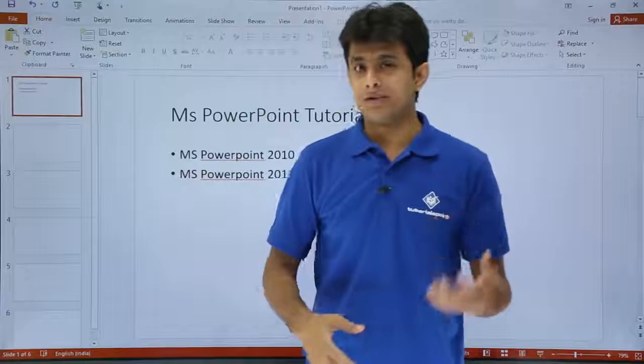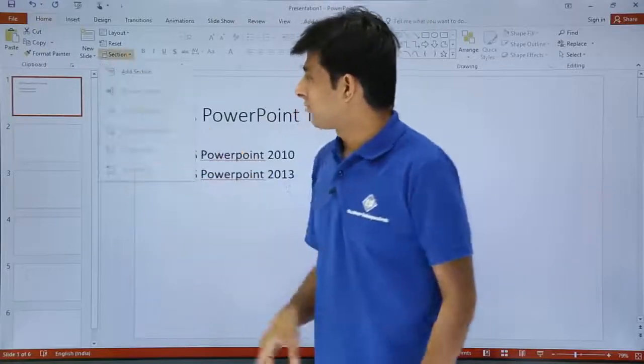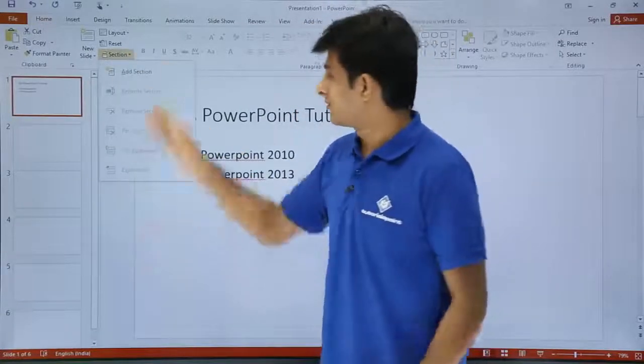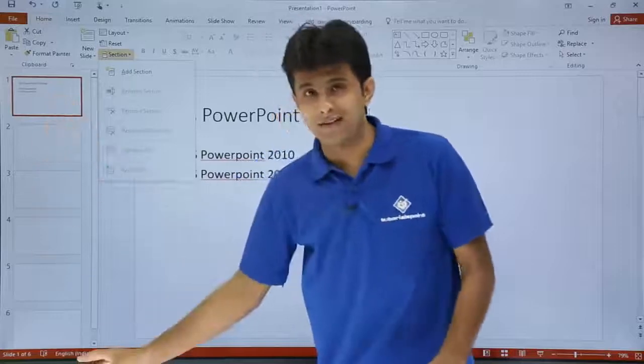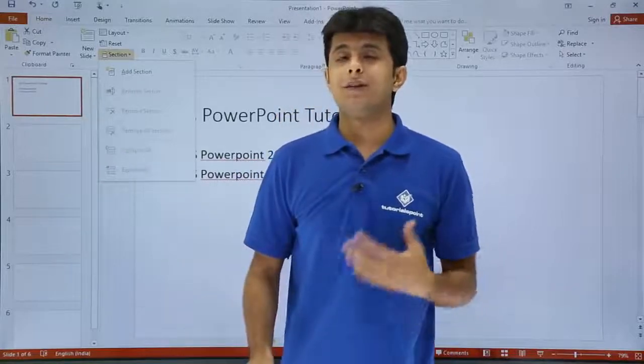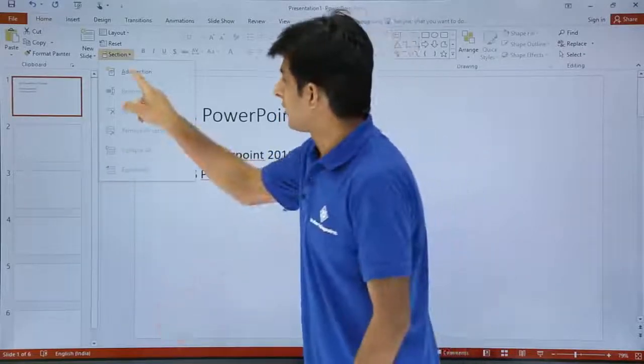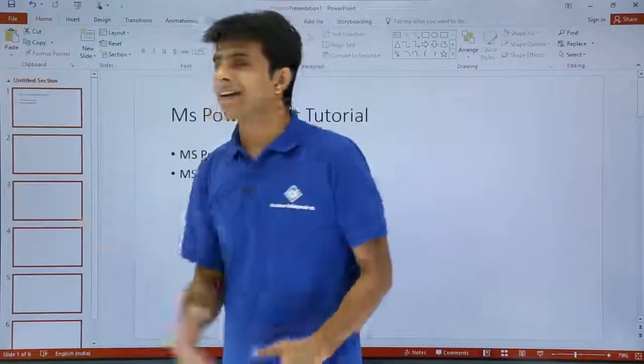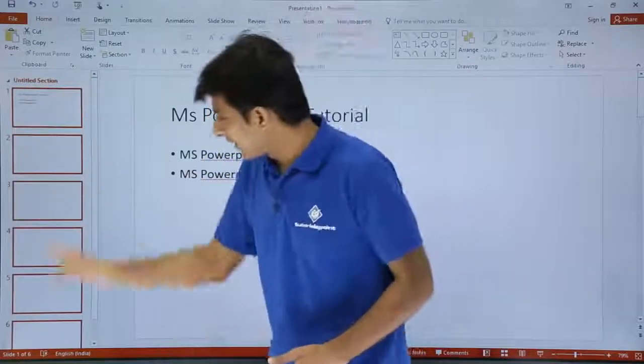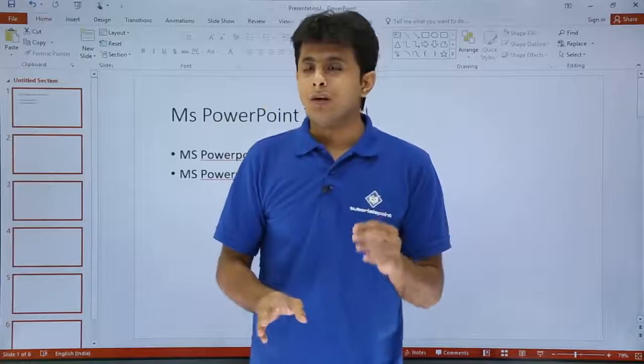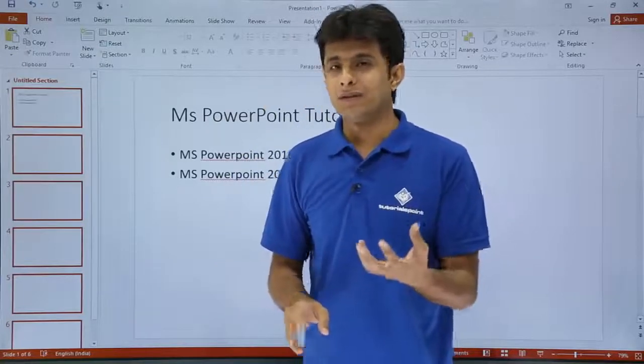I'll just keep my cursor at the first slide and go to the section part, and I can say add a section. So these are the sections for these slides. It makes our work easy when we go for a presentation. I'll just click on this add section. You see, there's an untitled section given here. So all the slides belong to this untitled section. Now what I'll do is change the name of this untitled section.